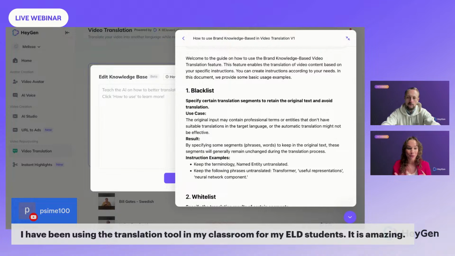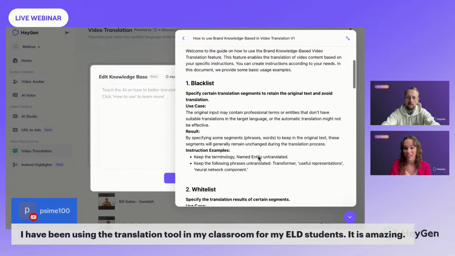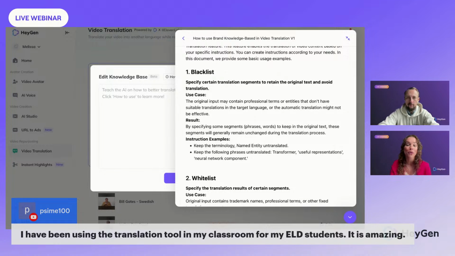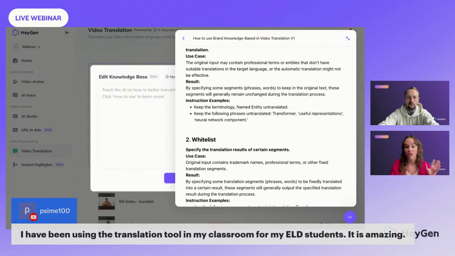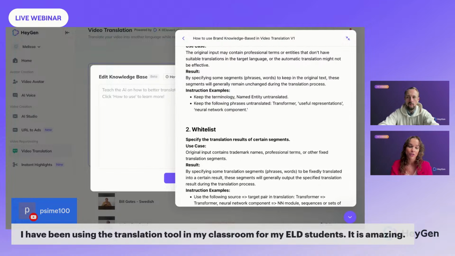So if you work for Apple and you want to translate a video, you don't want it to turn Apple into manzana. You want to keep it Apple. So this would be a way to, before doing the translation, confirm those things up front so you get the best result possible with the translation.